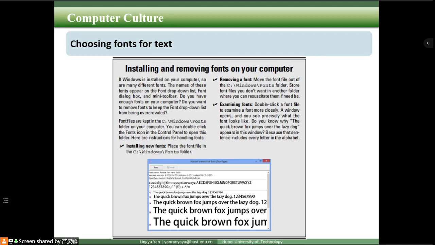Font files are kept in the C Windows Fonts folder on the computer. You can double-click the Fonts icon in the Control Panel to open this folder. And then you can install new fonts by placing the font file in this folder, or delete some fonts.